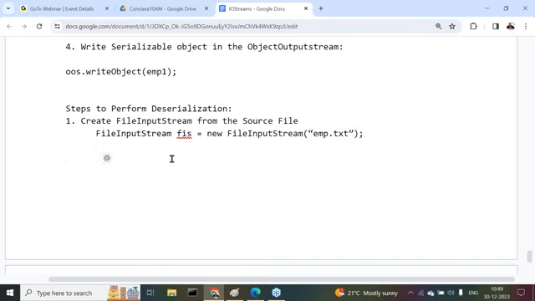Next, point number 2: create an ObjectInputStream with the FileInputStream.